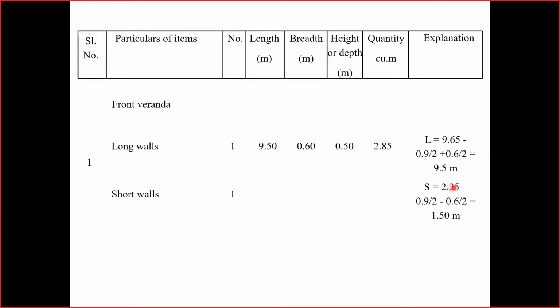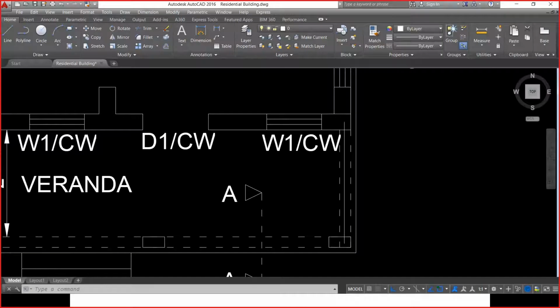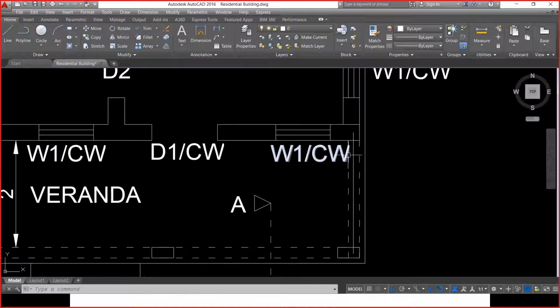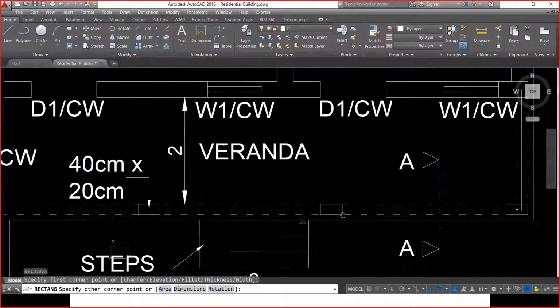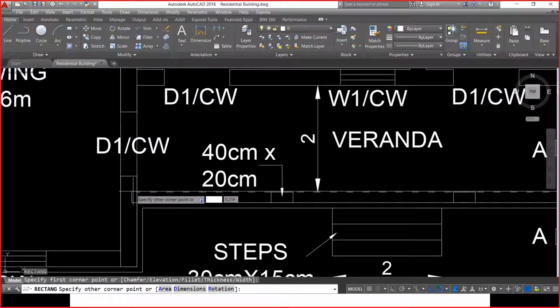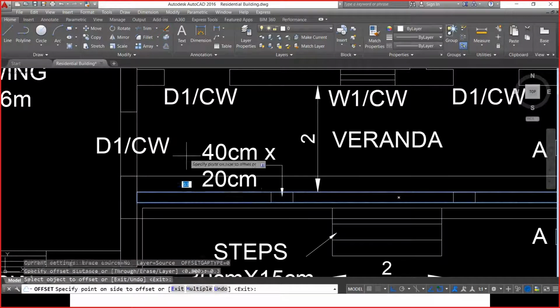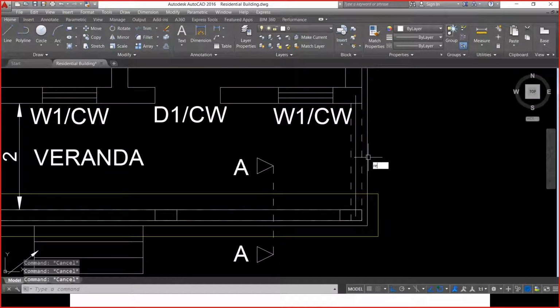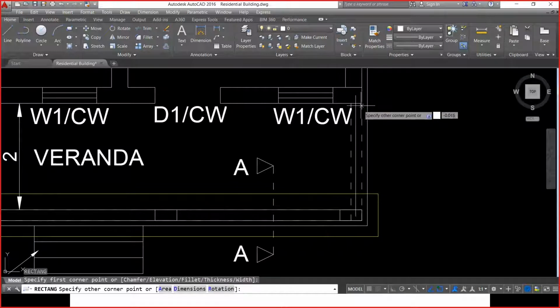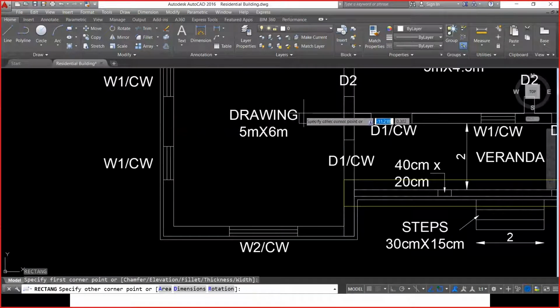2.25 meter is the total length which is already being calculated. Next, now I need to do the deductions. Why do I have to do the deductions? Let's say, let me draw this rectangle, offset. I'm going to indicate this in yellow color and this one in some other color.